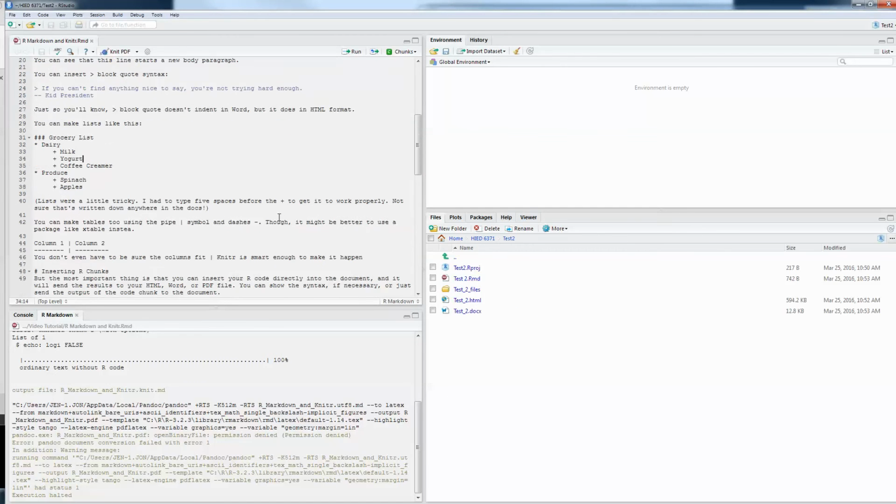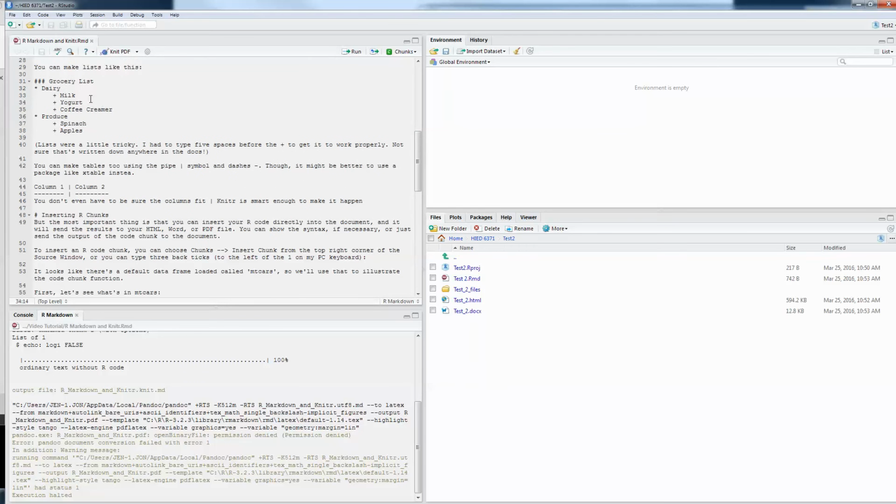Other things you can do. You can make lists. Now here I've got 3 hashtag marks, so this means this is a level 3 header, right? To make a list, you put in your asterisks here to start the main list items, and then for items underneath it, you use a plus sign and just start making your list. The lists I found to be a little bit tricky. I had to actually type the 5 spaces before the plus sign to get it to work properly.